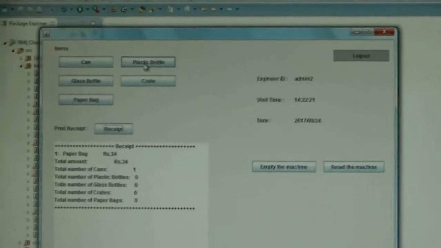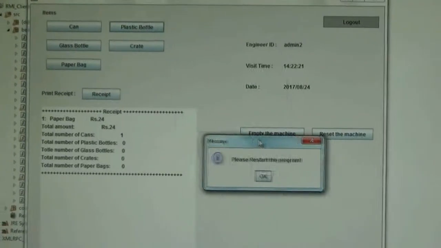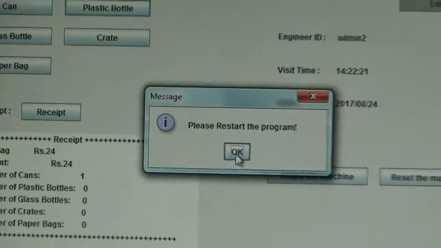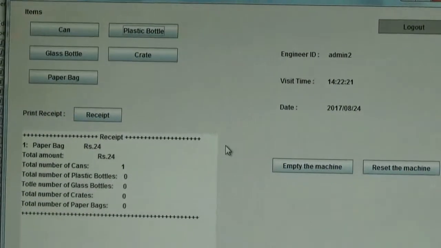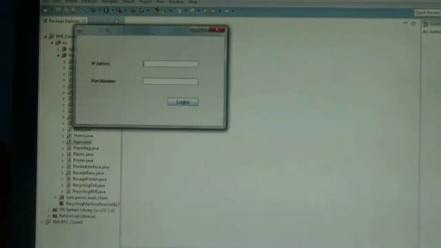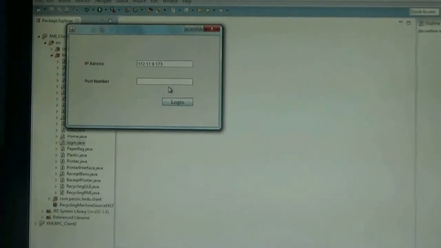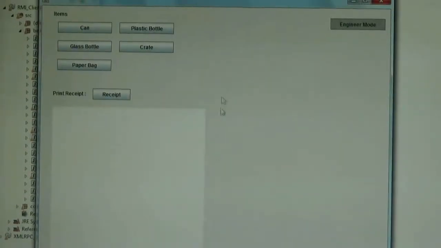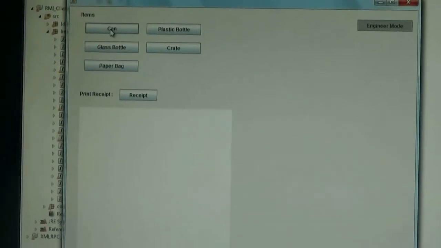As in client 1, I will show in client 2. First let's click on an item. There is a pop-up saying please restart the program. That is because the session has timed out. So now we'll close the program and restart it. Now you can successfully add some items and do transactions.